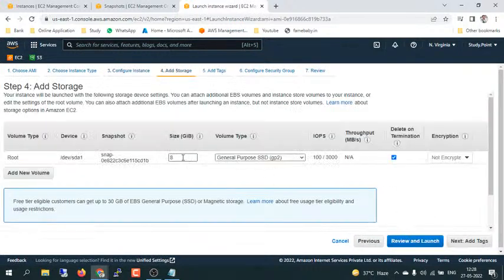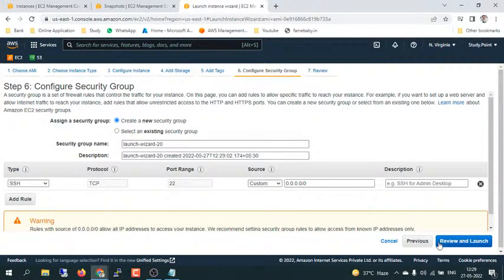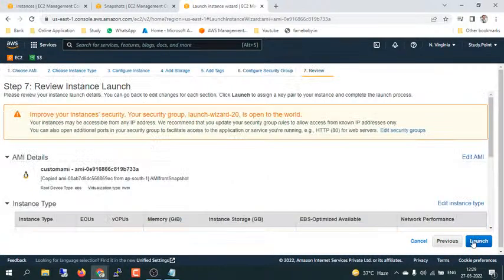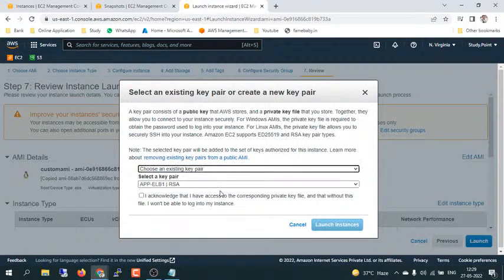And when we created the image, we selected 8 GB only. But if you need high storage here, you can select more than 8 GB, and that will create those volumes. Okay, then next, security group: port 22 we need to allow, and port 80 we also need to allow to access the web server. Click launch, and I'm going to use an existing key pair here.